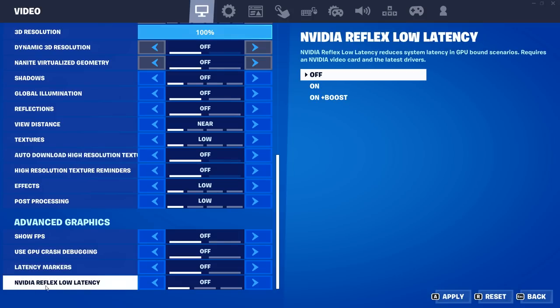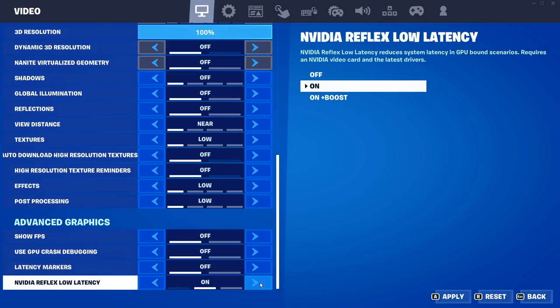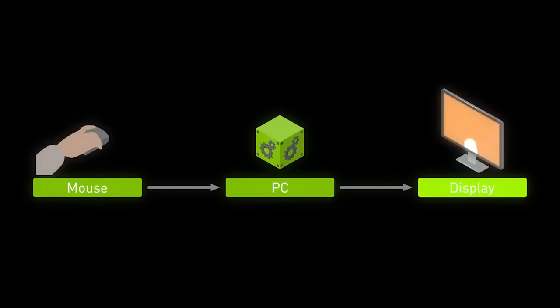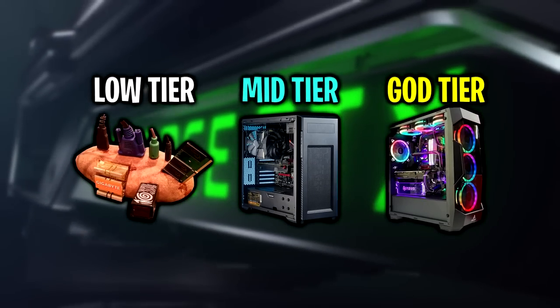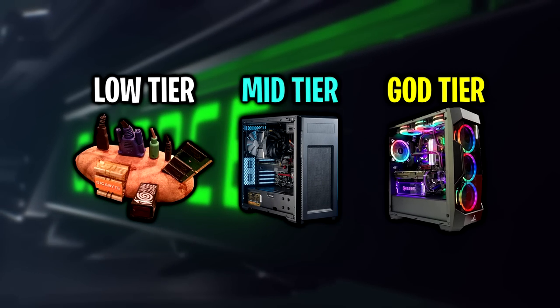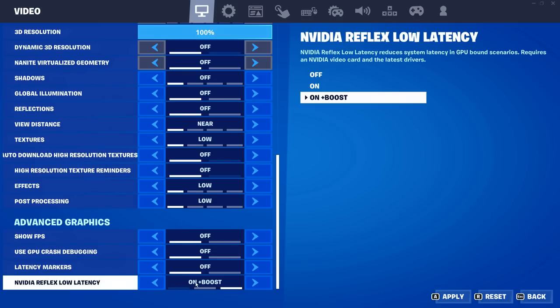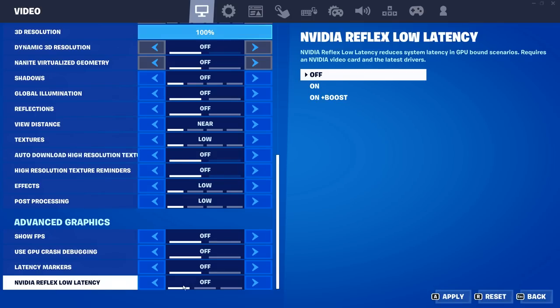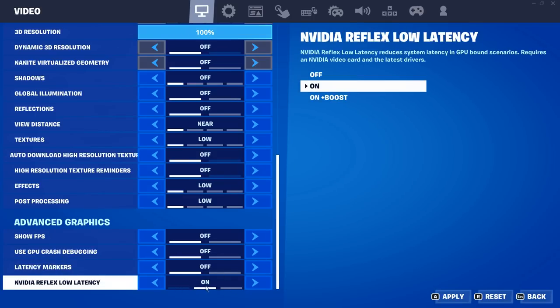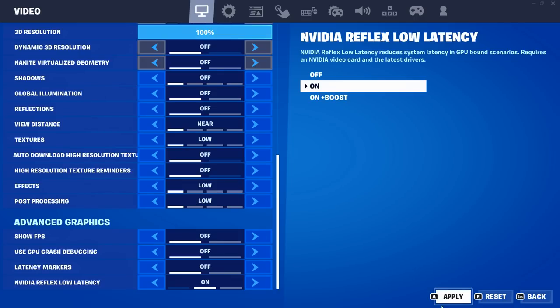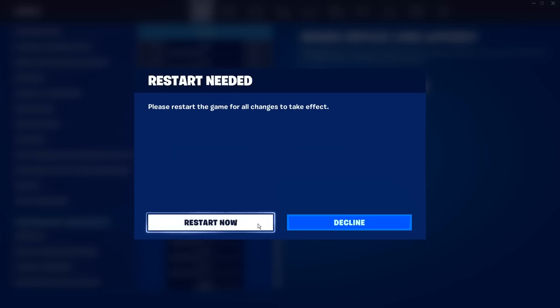But finally, under Nvidia Reflex low latency mode, I recommend turn this on or on plus boost to get the lowest latency possible. Now depending on your PC, if you do have a medium spec PC, I recommend turn it on, and if you have a high end PC, I recommend using on plus boost. And if you have a low end PC, you might want to turn this off, as you could lose some FPS, but a lot of people should be okay on. Just try it out and let me know what you think in the comment section below. Then after that, just click apply, then restart your game and you should be all good to go.